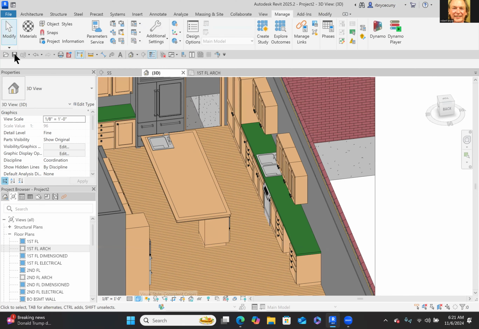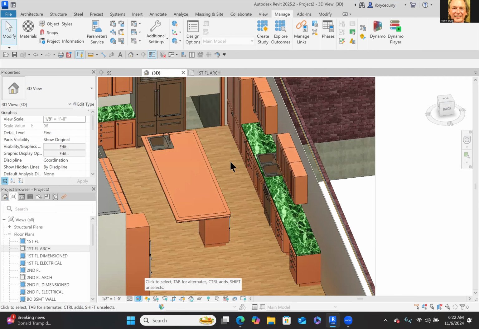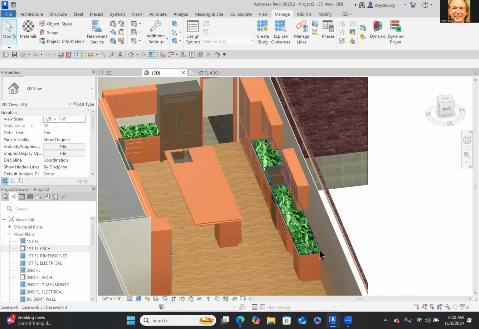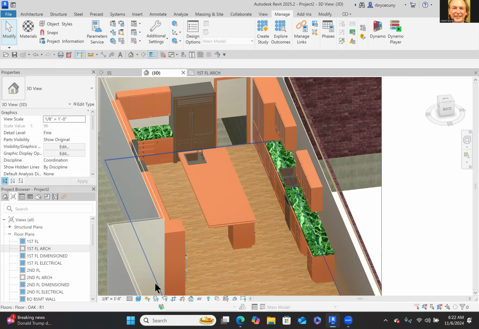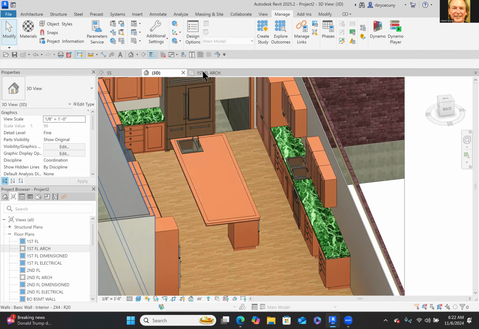Let's save it first. And if we did, in fact, switch this to realistic, let's see how that will look now with the veining in the marble. And there it is. So when it renders, it'll look more like that. That's the nice green. Okay, so let's go back to the first floor.